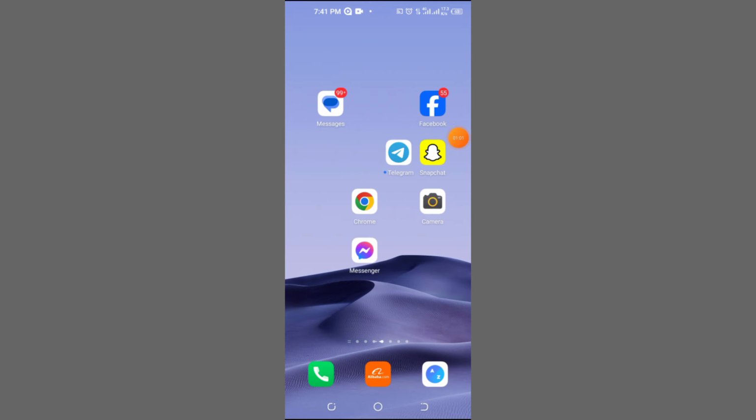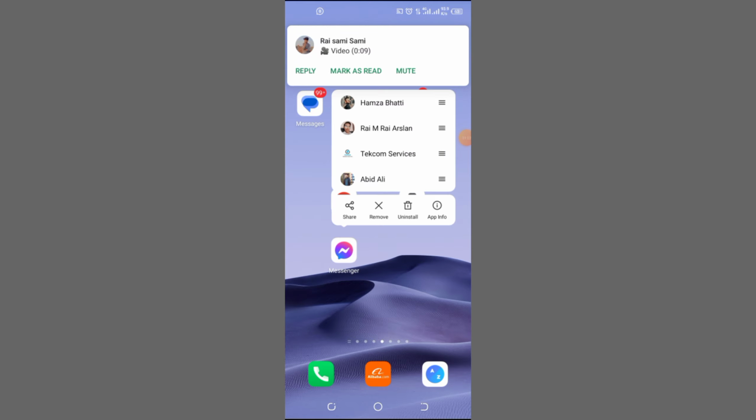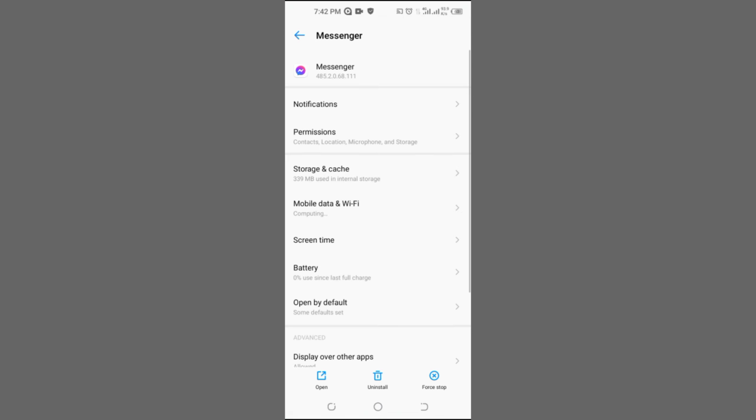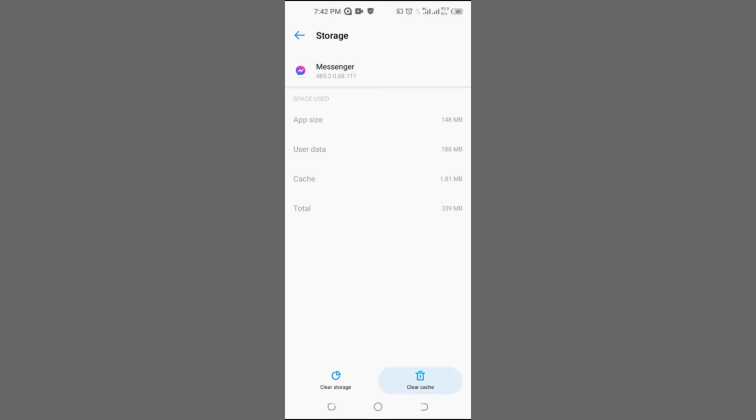Step 3. Clear the app cache. On Android, go to Settings, Apps, Messenger, Storage, then tap Clear Cache. For iPhone users, you might need to reinstall the app if cache clearing isn't an option.